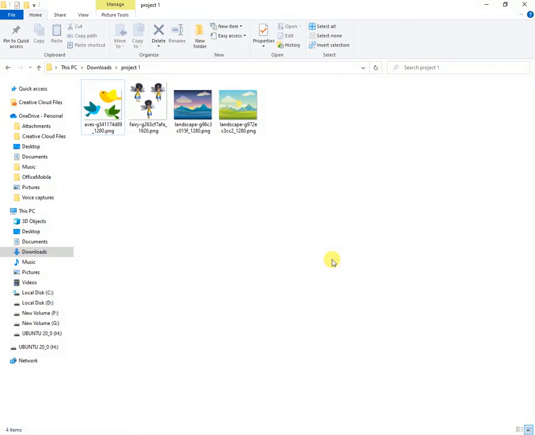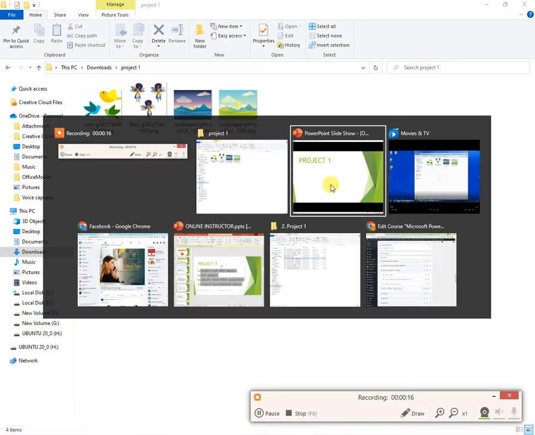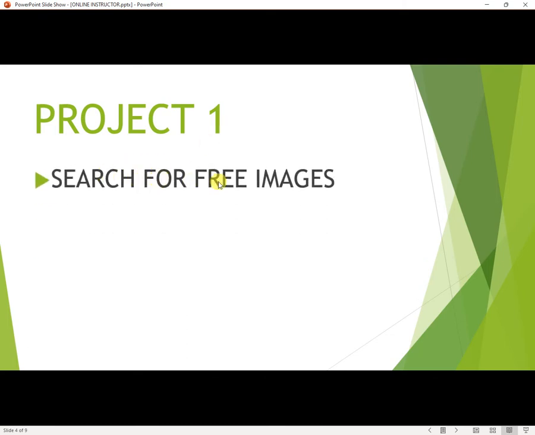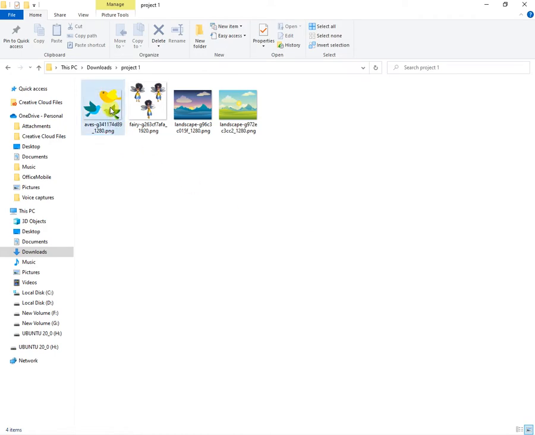Welcome back. In the previous lesson, we downloaded these 4 images. As I said, we are using only free tools and free images to complete this project. So, in today's lesson, in project number 1, we searched for free images, and today we are going to edit those images. So let's go and edit the images.